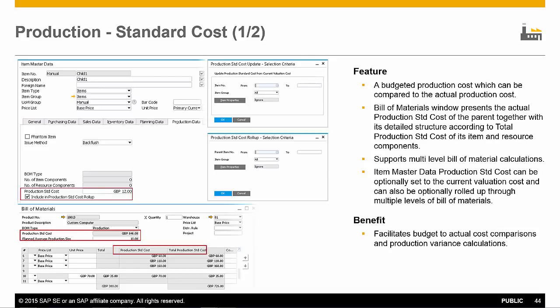We can now define a production standard cost in item master data. This can be used as budgeted cost, enabling cost comparisons between standard and actual costings, or for production variance analysis. The Bill of Materials window has two new columns where standard production cost and the total cost can be displayed.